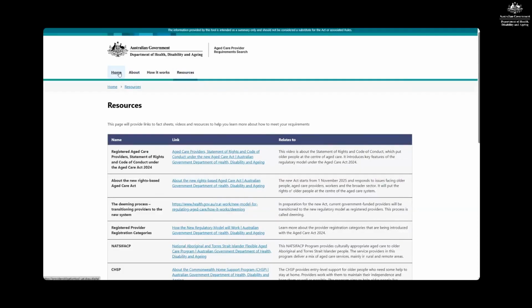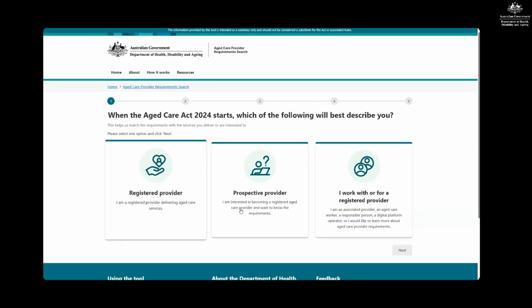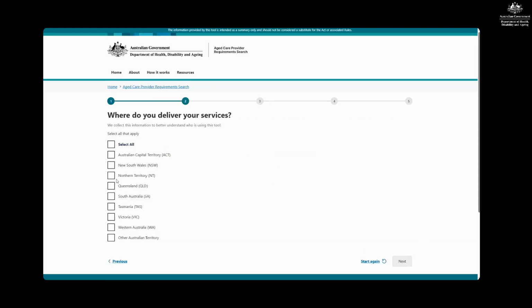So let's hop into it. If we go back to that home page, we can click on the Start button. For the first run through, I'll click on Registered Provider, which is one of the three options, and select Next. And you'll see the bar comes up at the top, asking where you're located. I will click ACT as where I am located.